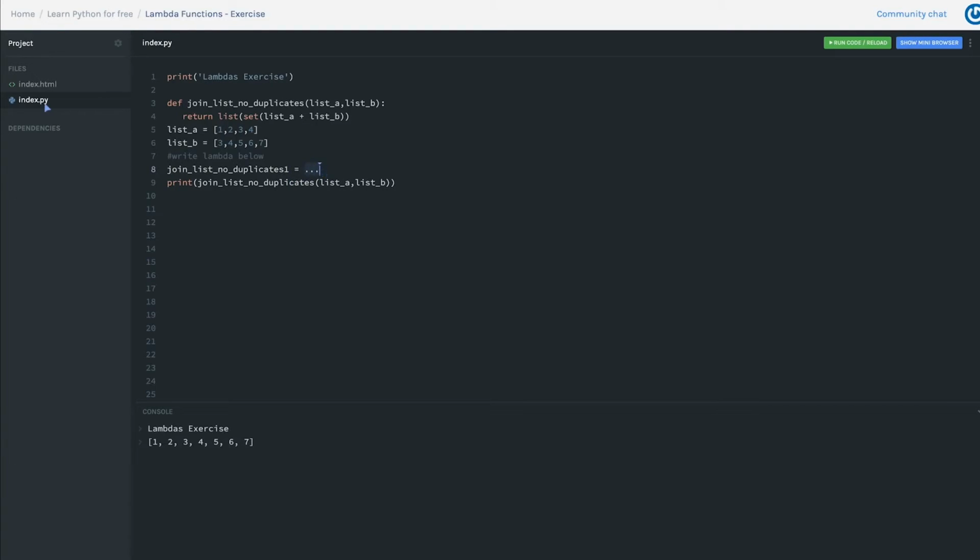All right, so one way to do this is to say lambda, and then we'll bring in list A, and then list B, colon, and then again, we're reusing the same code. So why don't we just copy this code? There we go. And then we run list no duplicates 1 instead. And we get the same result again. Awesome.